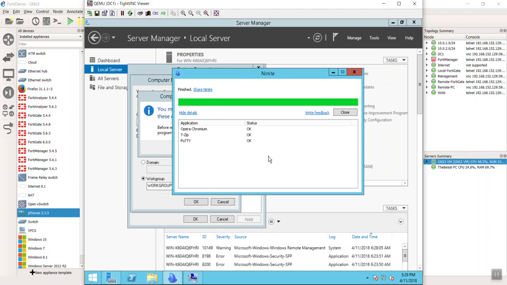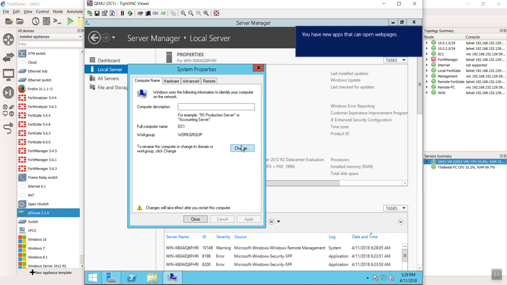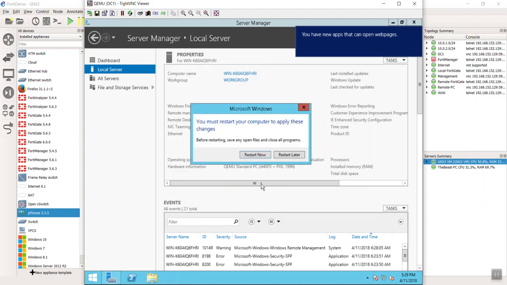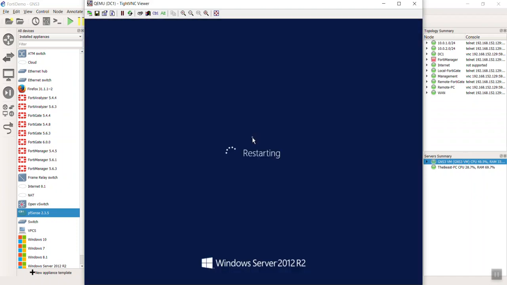There we go. All right. Okay, good times. All right. And you know what? I'll actually, based off of the, see, I knew there was a prompt. I just wasn't risking it. We'll restart now.